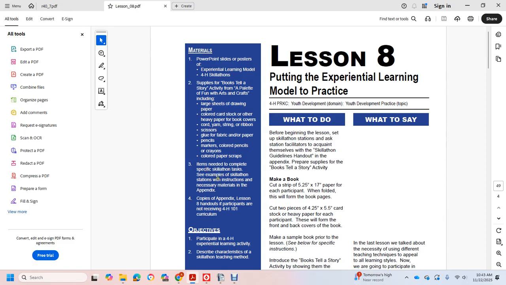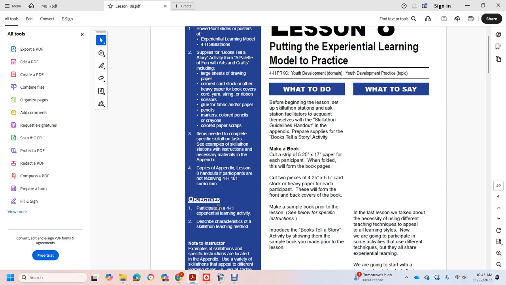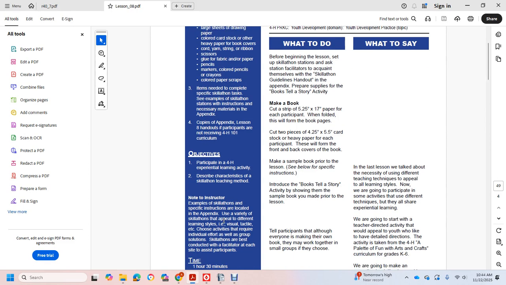Example skill-a-thon situation: the instructor gathers the necessary materials, with the copy in the appendix. Lesson 8 handout. Participants will be receiving 4-H 101 objectives. Participants in 4-H experiential learning activities describe characteristics of the skill-a-thon teaching method. Note: the instructor may use the example situations specified in the instructions located in the appendix, a variety of skill-a-thons that apply to different learning styles, visual, tactile, etc.